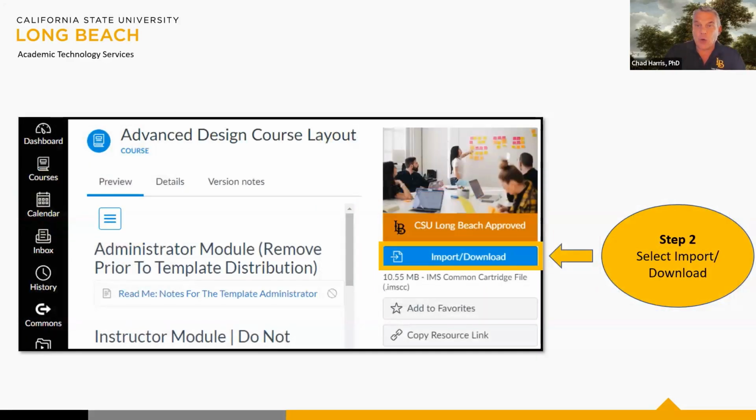The layout will open up, showcasing a preview of the layout and specific details, both of which have been reviewed in today's workshop. On the right-hand side of the page, the Import Downloads button is present. Selecting this button will pop open a Courses window, a pop-up window on the side. It's a great place to preview the layout content prior to importing it into your desired course.